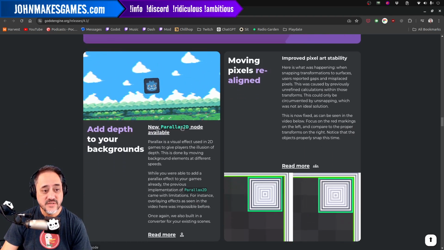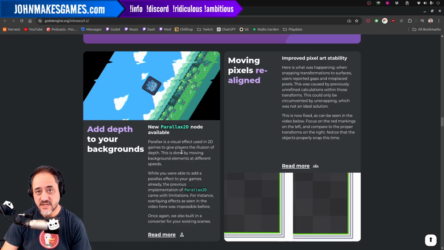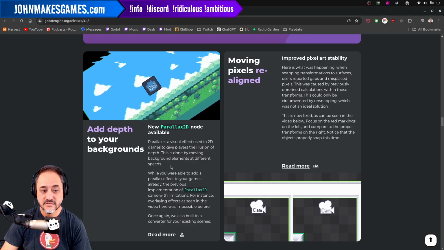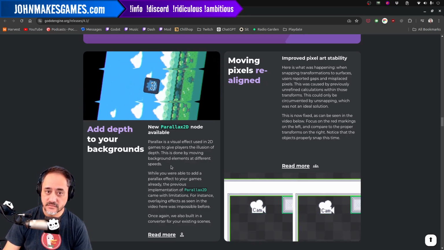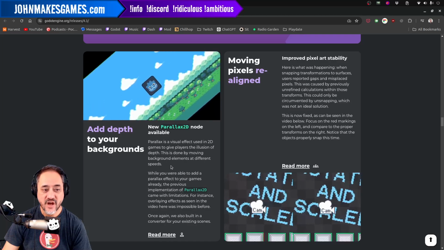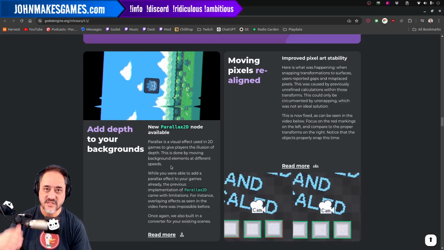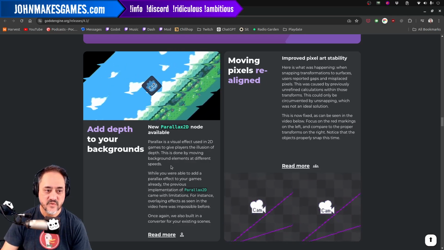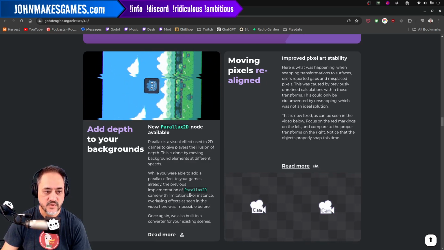New Parallax 2D node. I know a lot of folks working on 2D games are very excited about this one. Basically, they made the Parallax 2D node work the way I think it should work. Before, it would do kind of odd things depending on how you stack the layers, and it was a little unintuitive. And so hopefully they've fixed all that issue with the new Parallax 2D node.